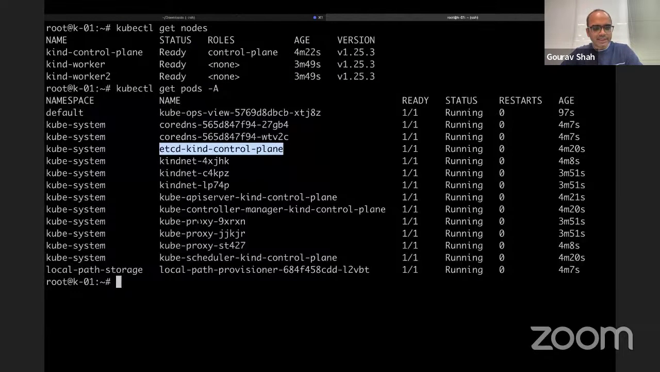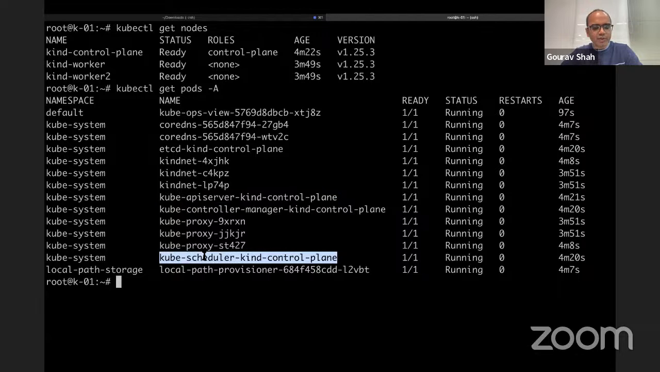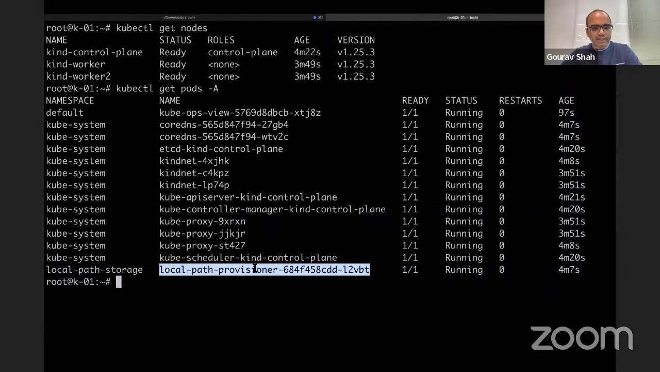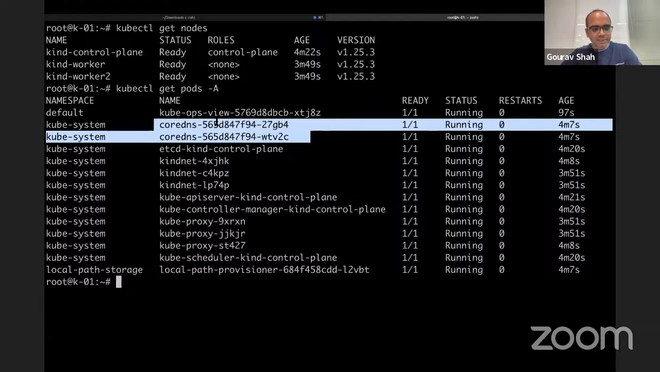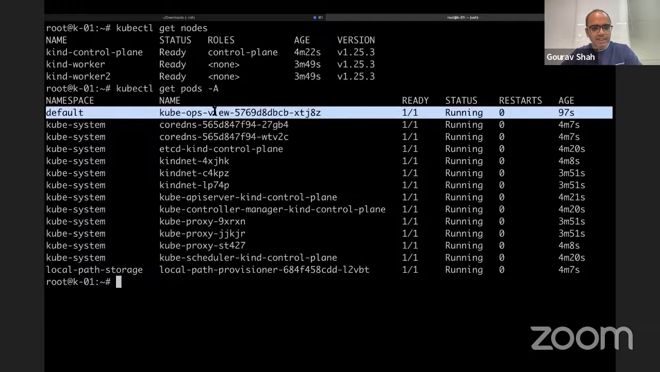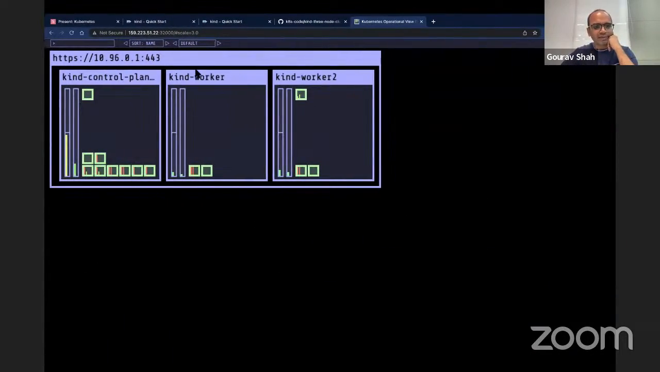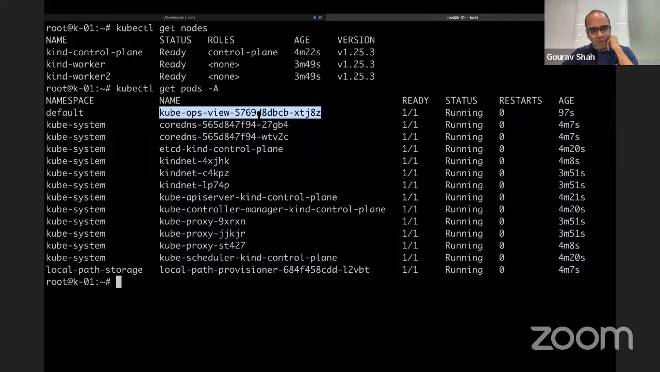So etcd, there's a controller manager, there's an API server, there's a scheduler. Everything that I showed you on the architectural page. Along with that, you have kube-proxy, which runs on every node. There's some storage configuration. There's some networking plugin installed here. There's a DNS server for DNS-based service discovery. And then finally, there's a visualizer. The visualizer is nothing but this tool itself that you see here, which has been deployed as a container as well.